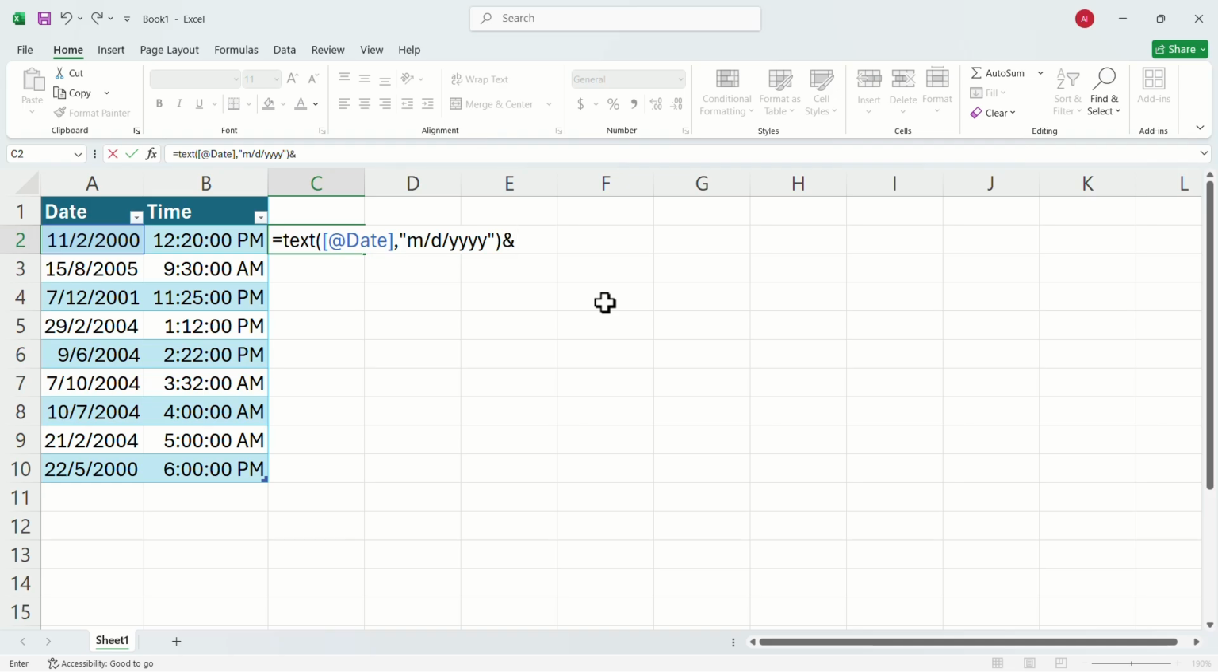And sign, quotation, add a space, add quotation again. Add another and sign, type TEXT, first bracket, select the time cell, comma. Specify the value again. For me, it is quotation, HH is for hour, MM is for minutes, SS is for seconds. Add quotation and close the bracket.